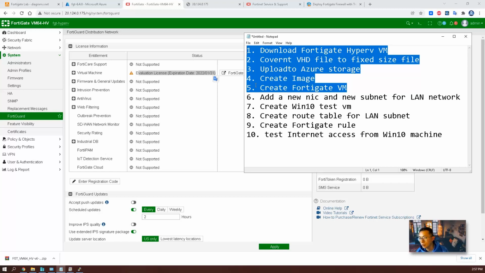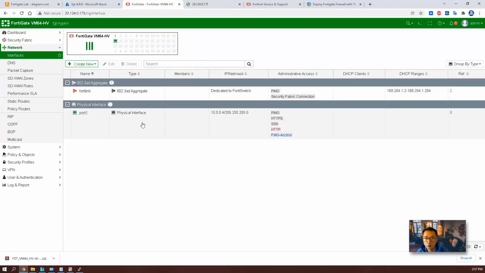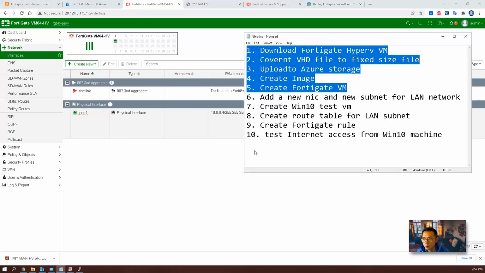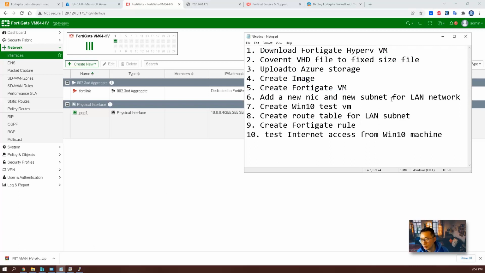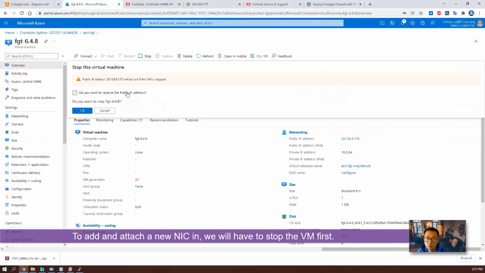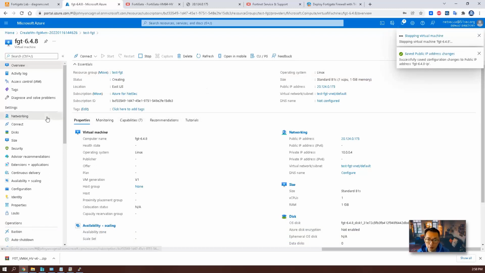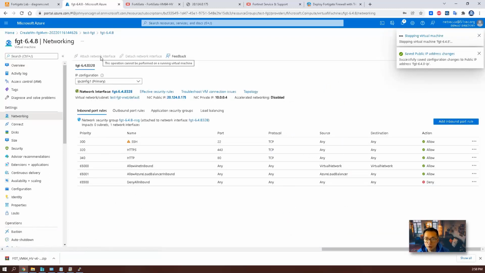Now we want to add a new NIC and a new subnet, because right now we only have 1 NIC. We don't have our LAN NIC. So we're going to create a new NIC and a new subnet, and also test it. We're going to finish labs 6 to 10. We're going to reserve the public IP for this virtual machine. So we're going to stop it. That's the only way we can attach a network interface to this machine.